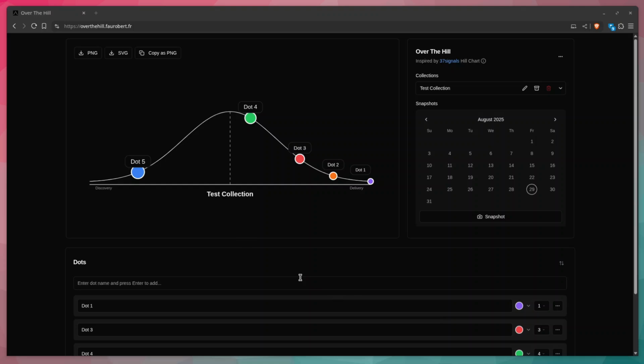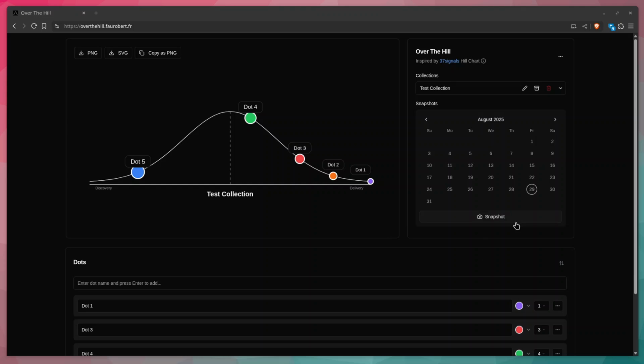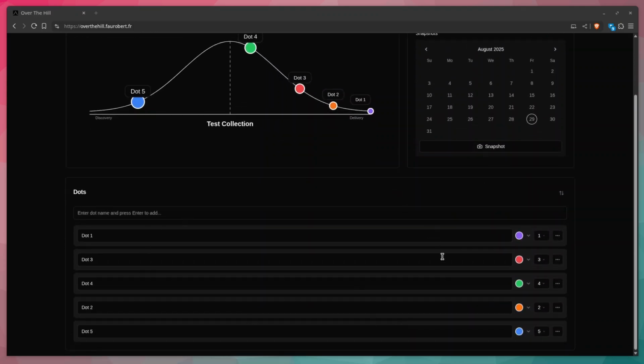I invite you to watch the introduction video about what Over the Hill is and how it's a very useful product management tool. But for this video, I would like just to focus on the new things. So right off the bat, I moved the dot section below the graph and the snapshot calendar, just to allow to use this space a little bit better.